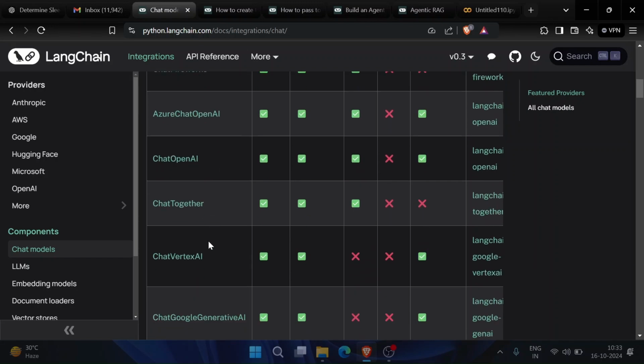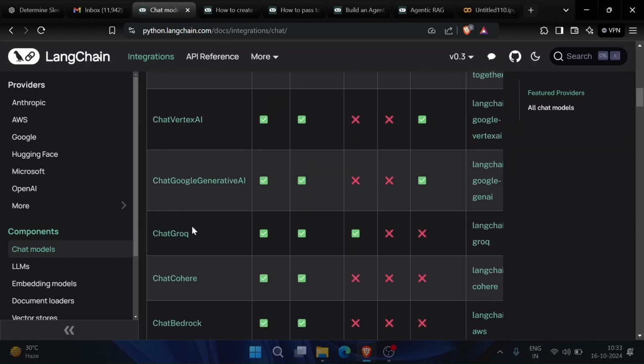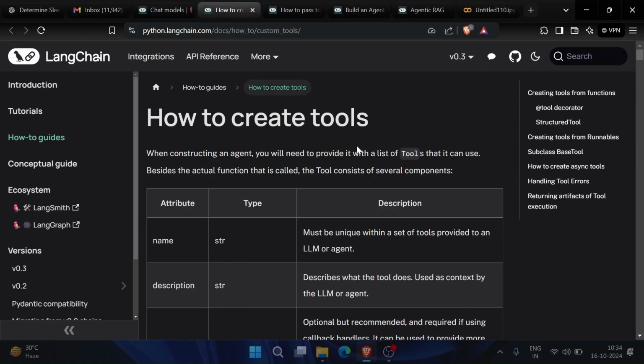So ChatGroq has tool calling ability, and we can use these ChatGroq models in this video. Okay, let me see the next one. Now you know this model will respond with an argument of the tool name. Then the question is, what is the tool? It's a simple question, what is the tool?